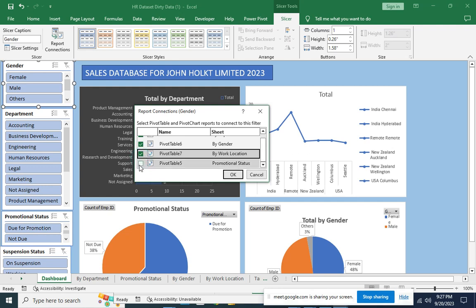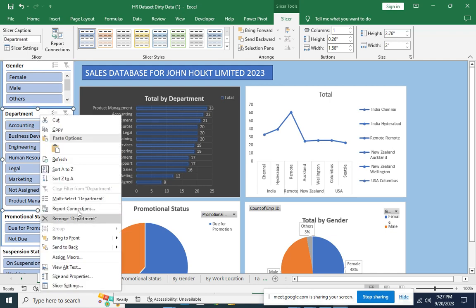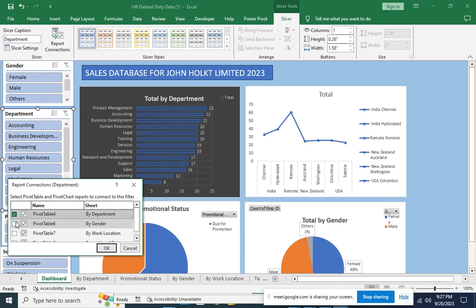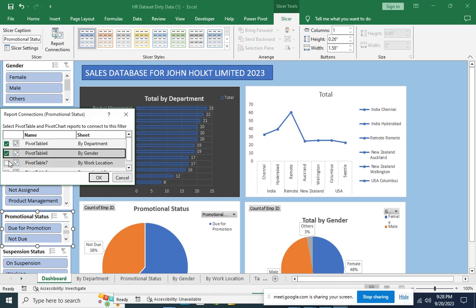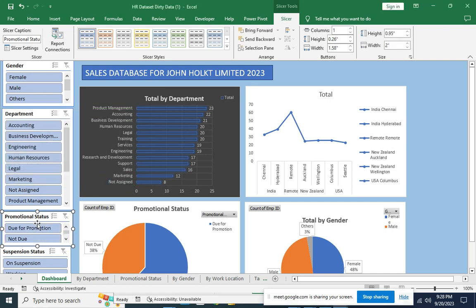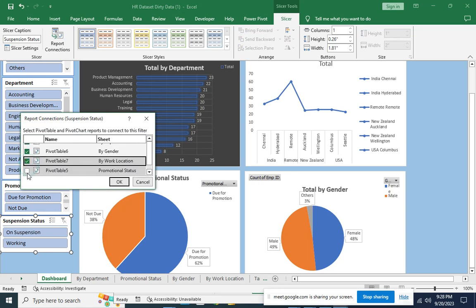Please don't do it yet. This is very simple but very technical. I click on OK. I'll repeat for all. Right click, Report Connections. I'm doing it for all. Good. I go again, promotional status, Report Connections. You can see if you have 100 charts, that's how you're going to do it for them. Good. I come to suspension status. I right click, Report Connections. I check all again. Good.